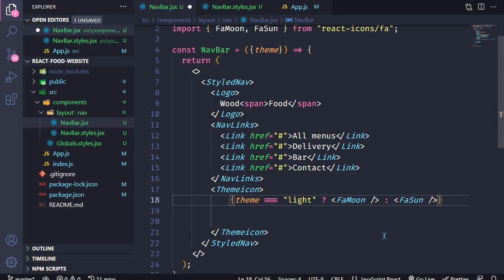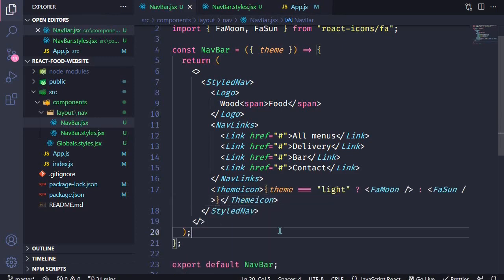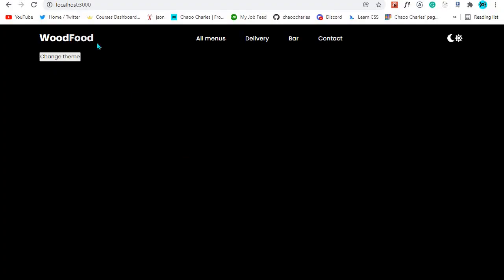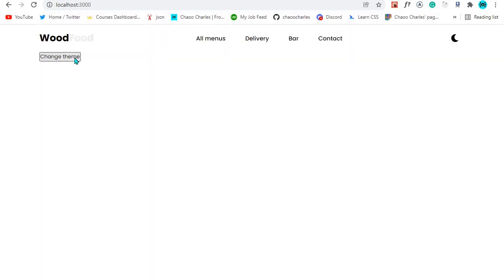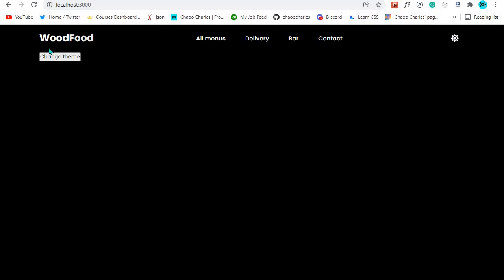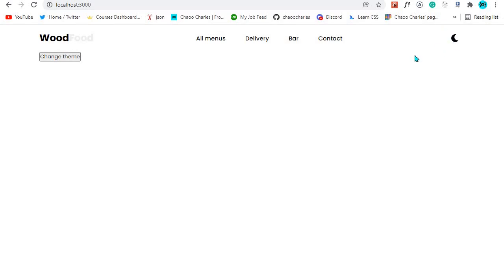So I'll save, and now there we go. So let's preview it. We should now be having only one of it. Let me refresh, and look, now we have this sun, and then on light mode we have the moon. So this is working out well. Now let's hook up the onClick event. Instead of using this button, let us now use this particular icon.